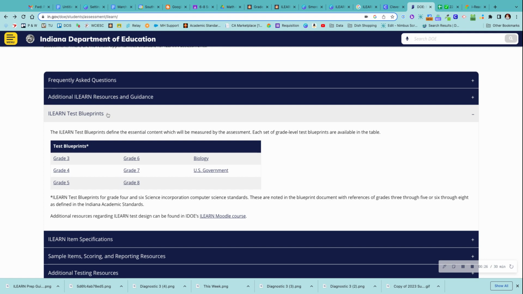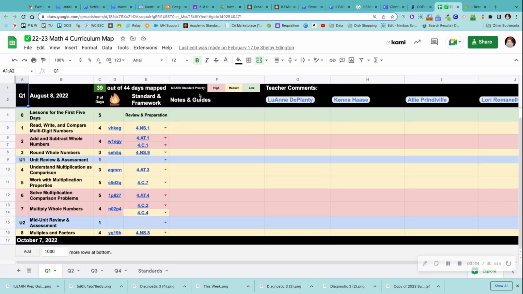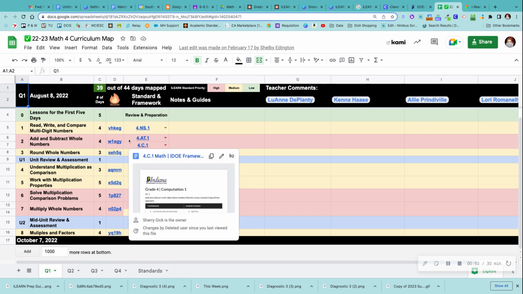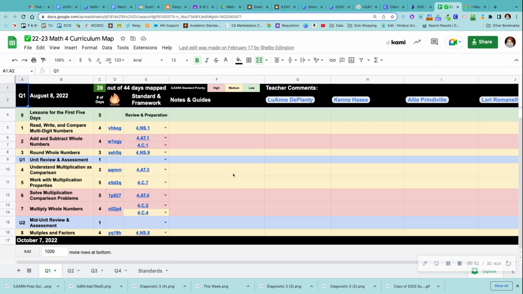Right here on this page, I have a link for this in the guide. This is where the test blueprints are found from the DOE for each grade level. If you open up one of these, it'll give you the blueprints for all subjects that are tested at that grade level. This is what we use as the basis for our curriculum maps when we color code by pink, yellow, and green for the priority. So this is our fourth grade math map.